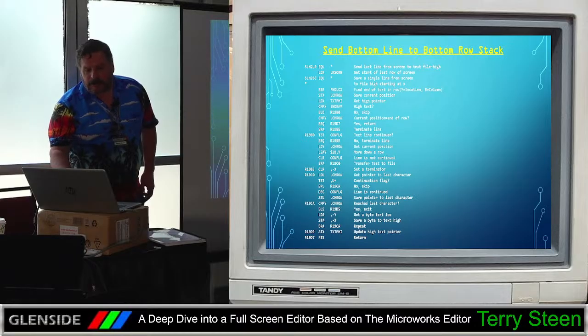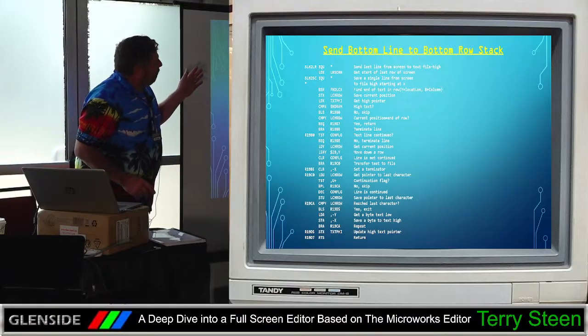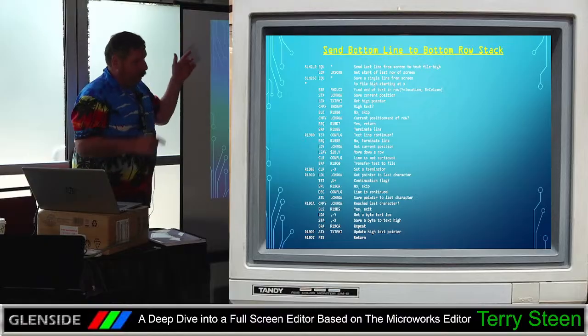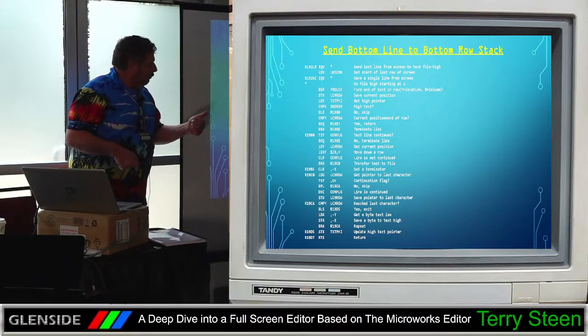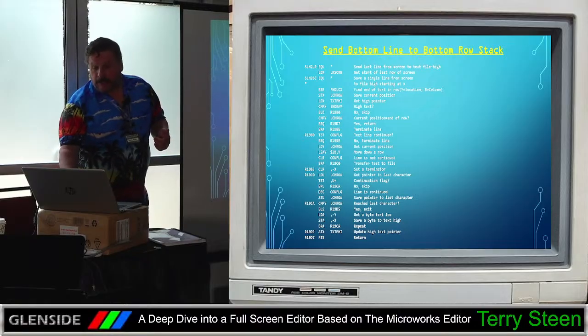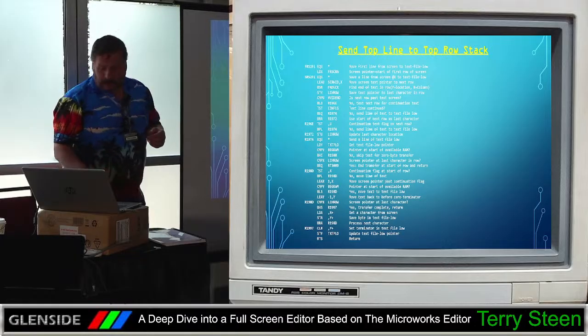I don't know if anybody wants to read all this stuff. This is basically the routine that does the stack operation to the bottom. When you scroll down, this throws text onto the bottom stack. And then of course I have the other one. When you scroll up, this throws text onto the top stack.